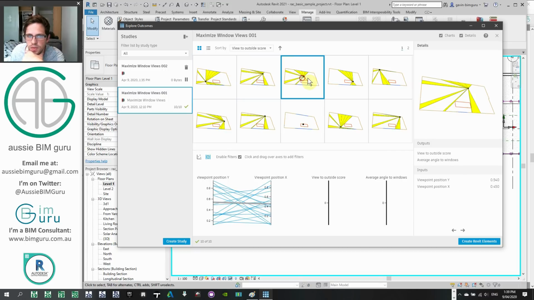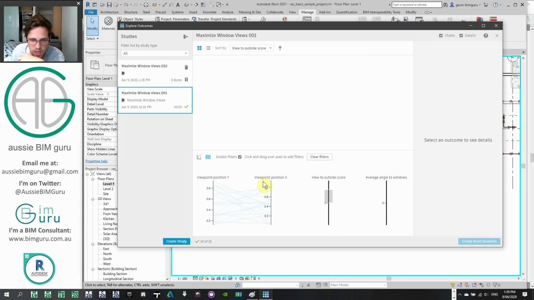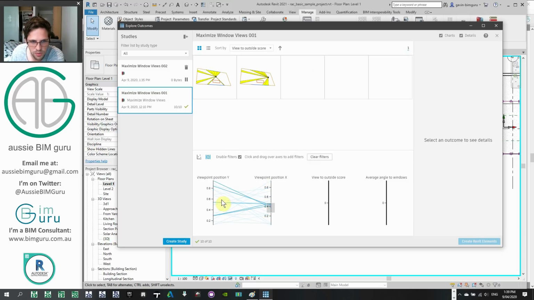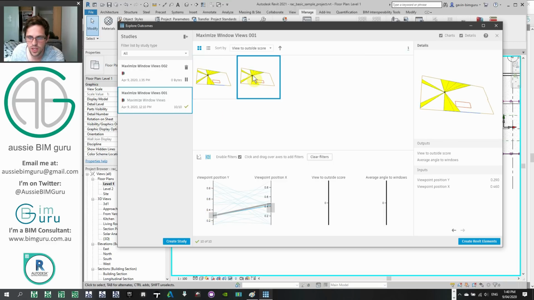So you can see here that it's finding the optimal viewpoints just by running the study, and you can obviously measure the fitness of which ones score best. In this case, it looks like there might be some parameters that still need to be configured. I've only got the position in the room, so I can limit it by certain outcomes between two variables. But once you're done with it, you can actually create the Revit elements that the study used.